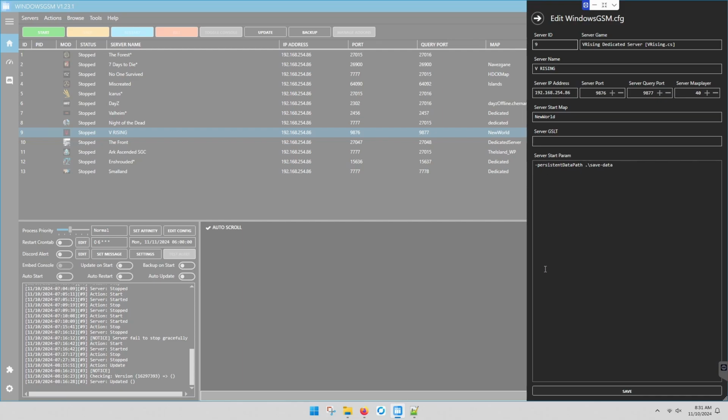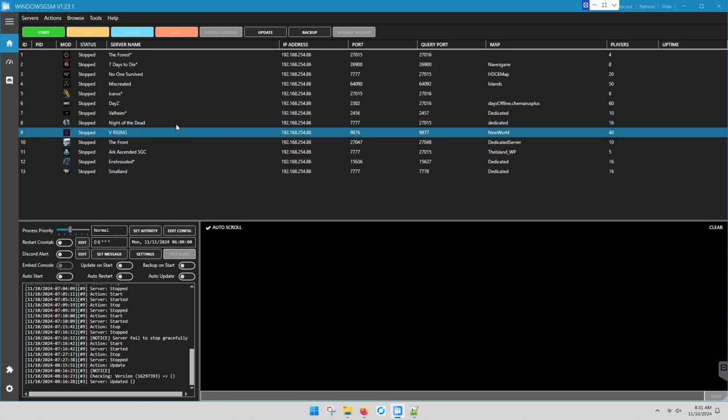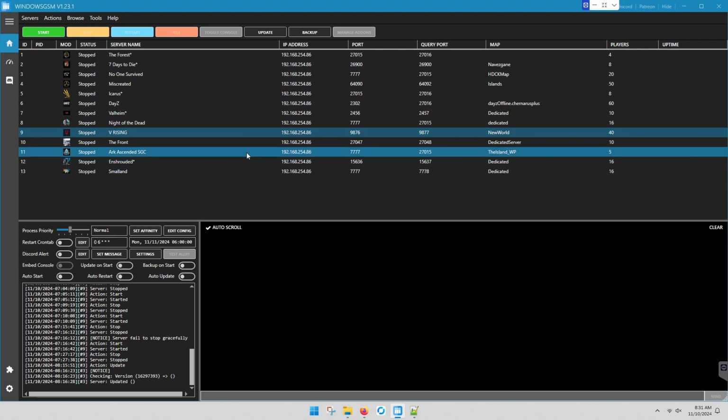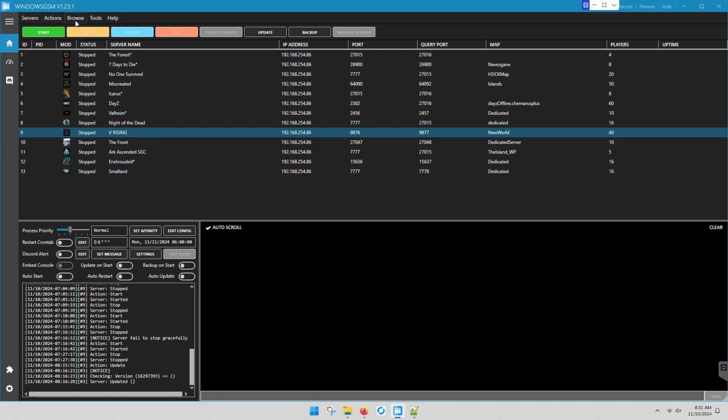Persistent data path ./save data. We're going to save that. Then we're going to start the server. You're going to start the server and let it build all the way. And then when it's done building, toggle your console on. When it's done building, turn it off.